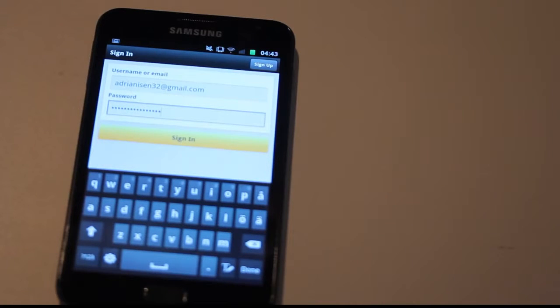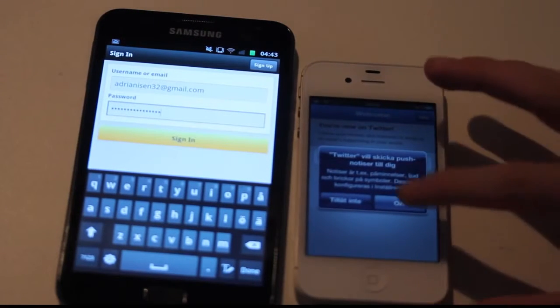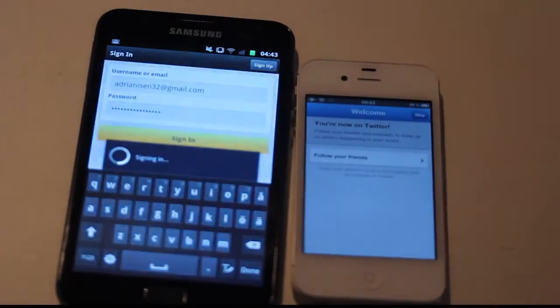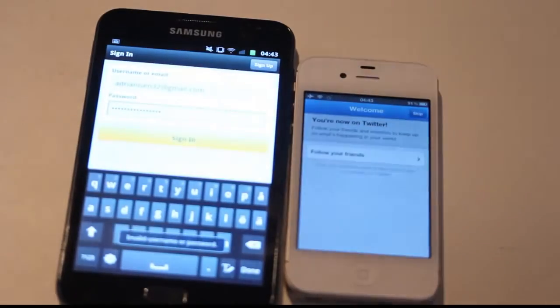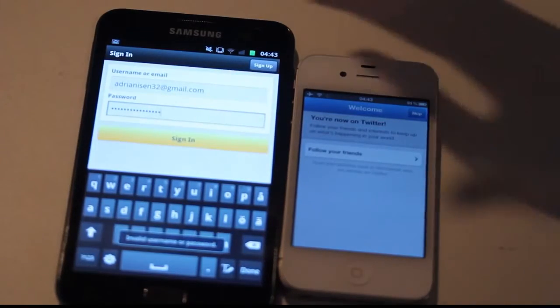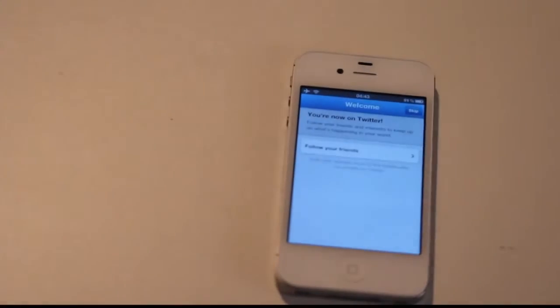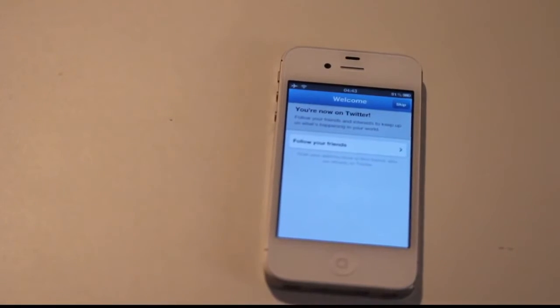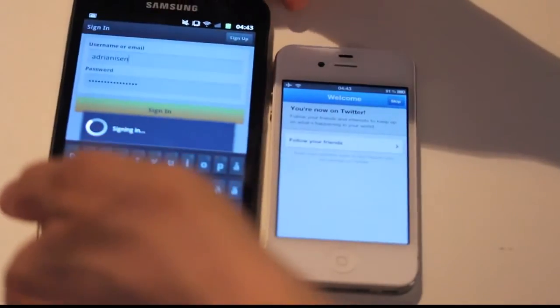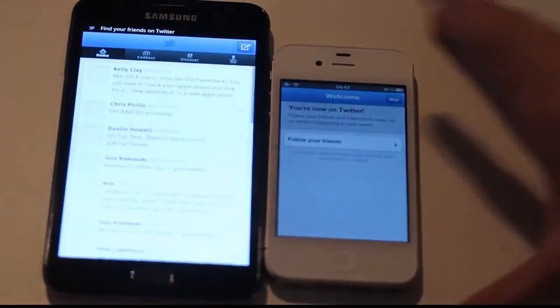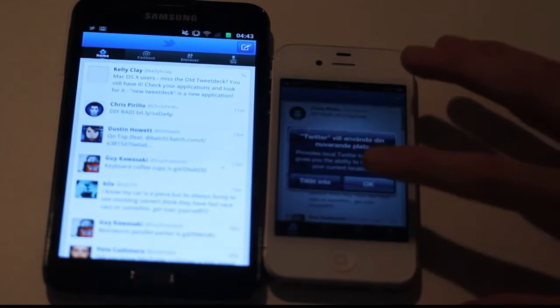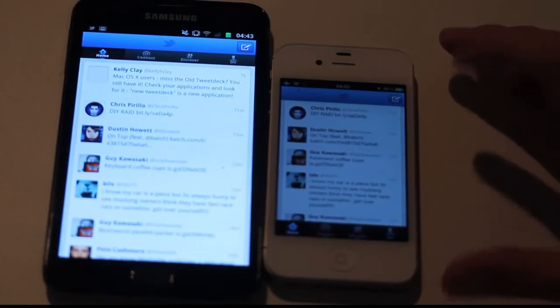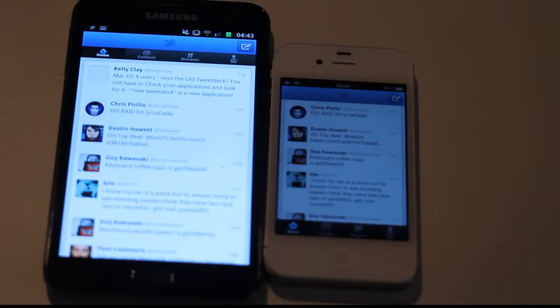Okay, add accounts. Hit sign in. Invalid. Oh my god. Could be my mail. Okay, so there we go. Okay, skip. Okay, I'm gonna use my location. So basically this is how the new Twitter app looks.